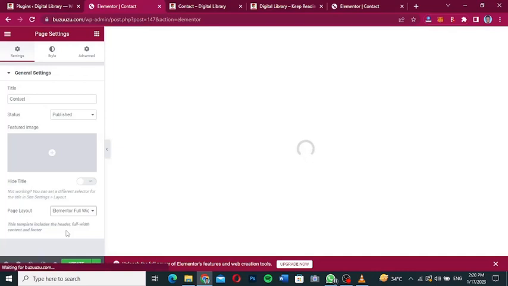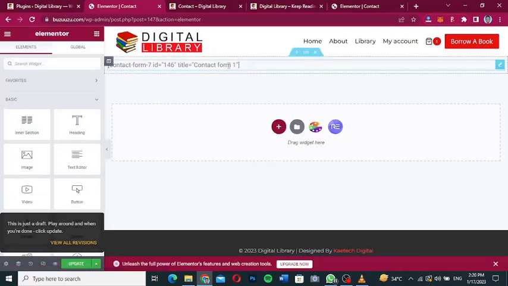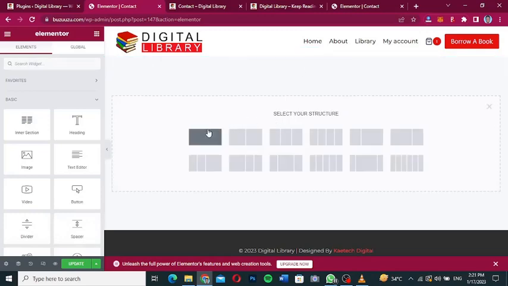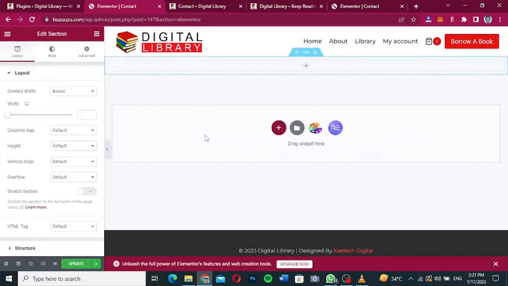So when you change it to Elementor full width, you can see that we have the form over here. Remove the page title and other things, and then you can set up your own page. So I'm going to remove this from it. And then what I'm going to do is click on add new over here, and click on this one column section over here. Click on it, and then on my left side under height, I'm going to see a default over here.